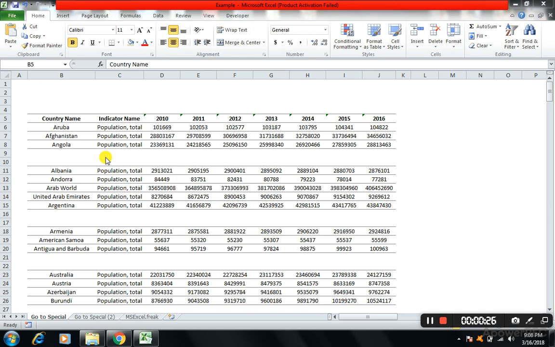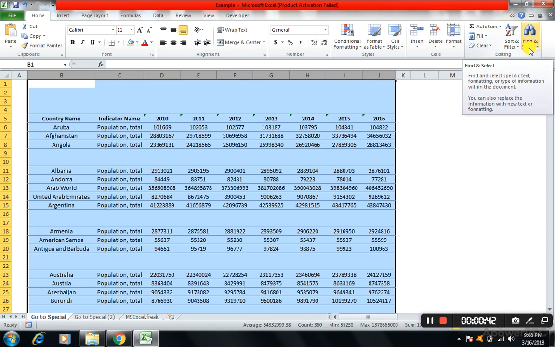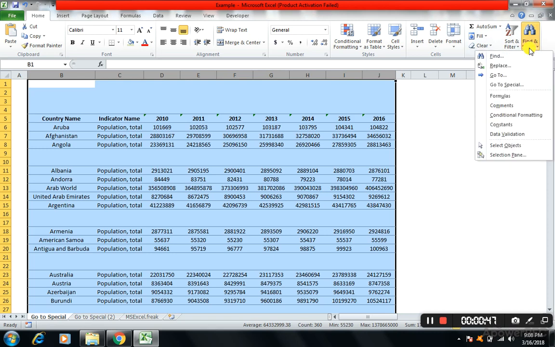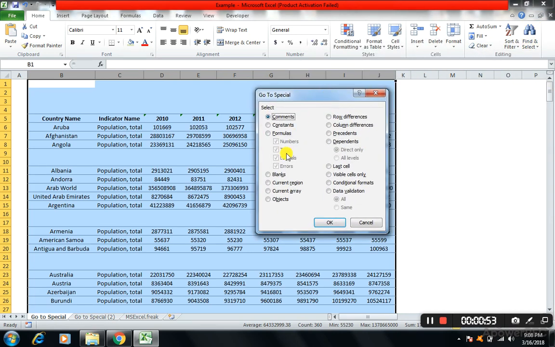However, what I will show you now is one of the quick ways to delete these blank rows in Excel 2010 and 13 version. Let's first select column B to column J. Now, click on the Find and Select button under the Home tab towards the extreme right. Here, click on Go to Special and the Go to Special menu bar opens. Click on Blanks and OK.